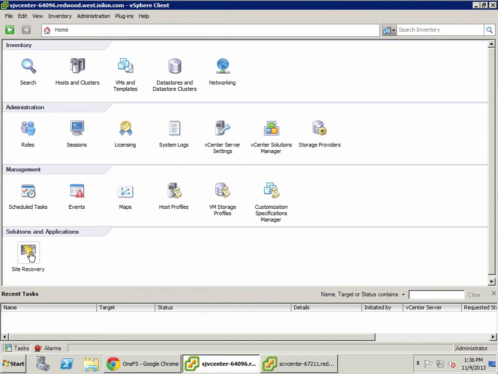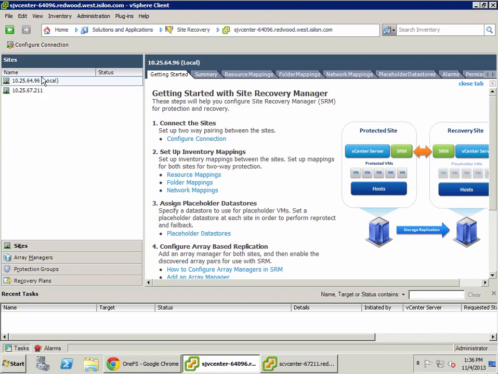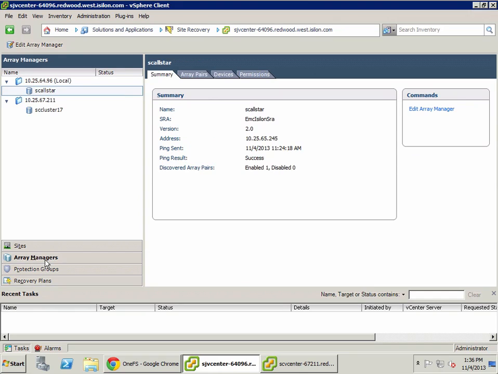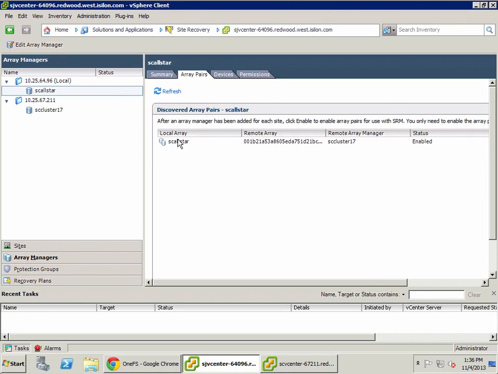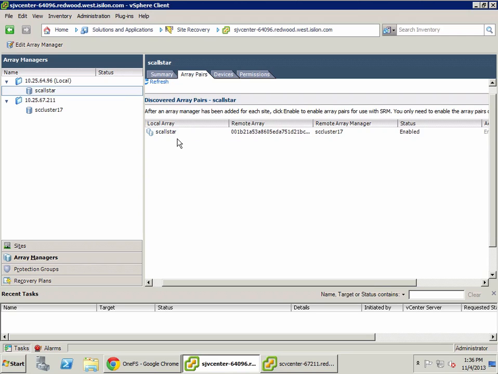Now let's look at the site recovery configuration. We have our local and our remote sites. If we look at the array manager, we can see that the local array is the Skal star and the remote one is SC cluster 7.